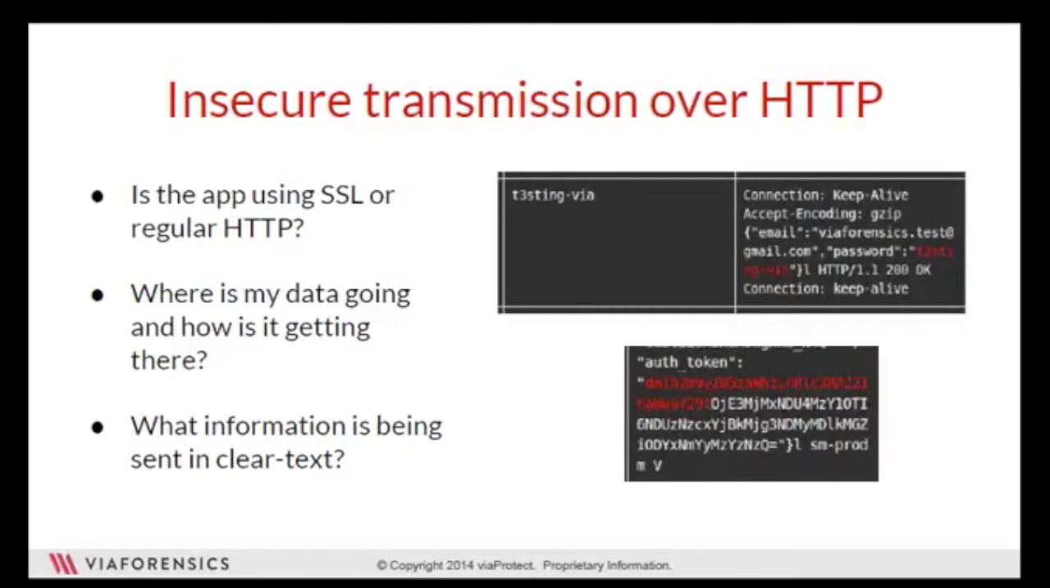viaLab also helps you to see where your data is going and how it's getting there. So basically, one of the outputs that you're going to get in your report from viaLab is a nice summary of all the different servers that your application talked to, the size of the frame and which protocol was being used. If we see HTTP traffic in there, we're going to automatically give you a finding saying that your traffic is insecure, or at least part of it is.